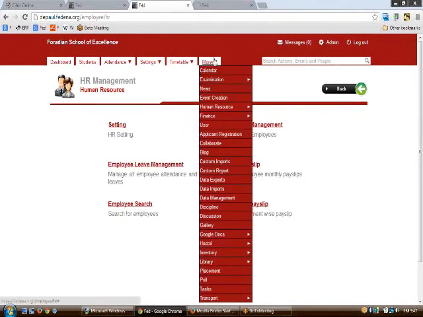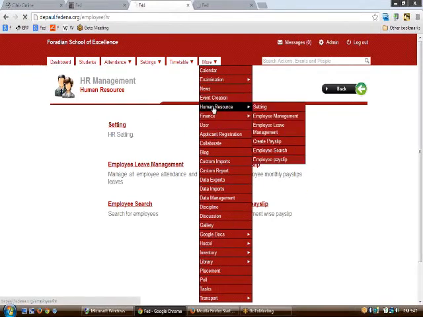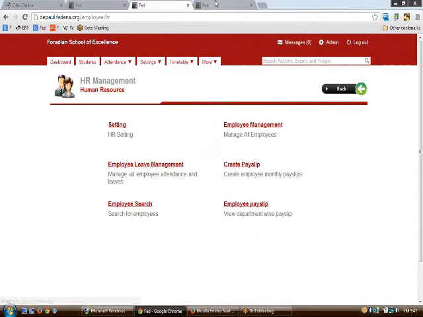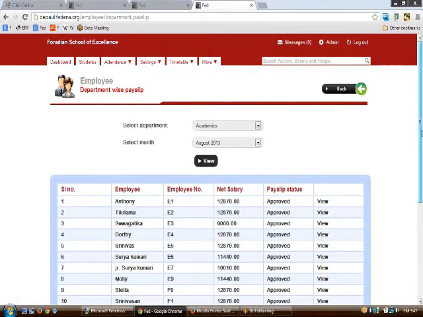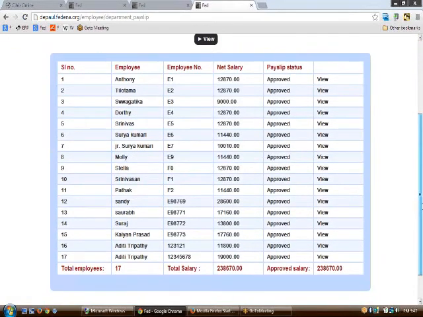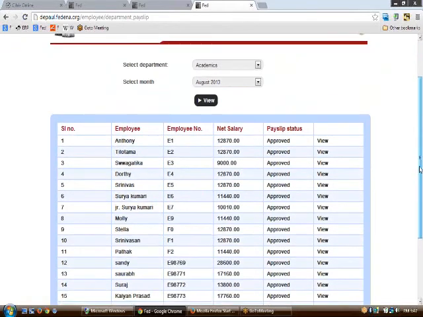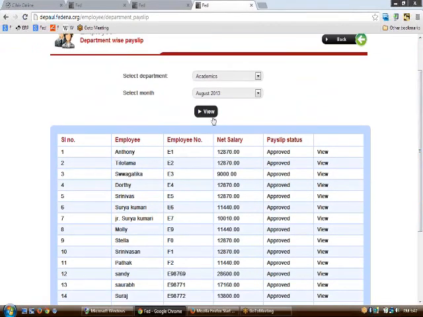In the meanwhile, we will be seeing how the rest of the human resources part works. From the list that we have been talking about, you will get a list of all the persons who have been approved salary for this particular month. This is how the department payslip can be viewed.